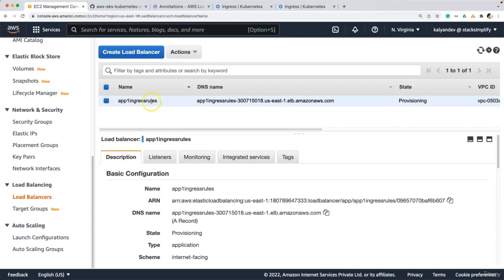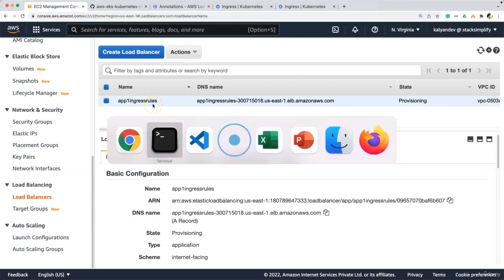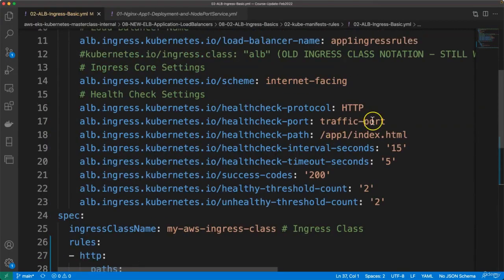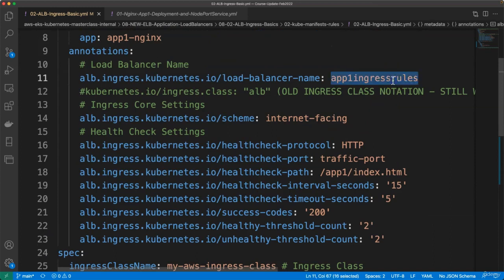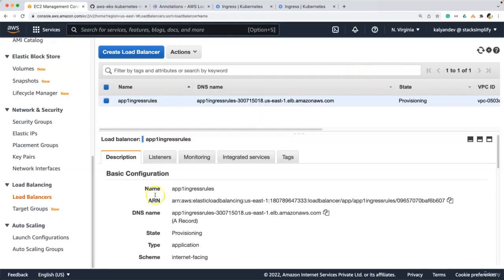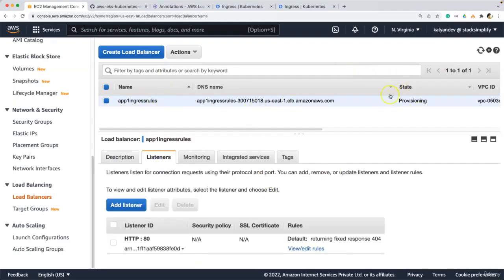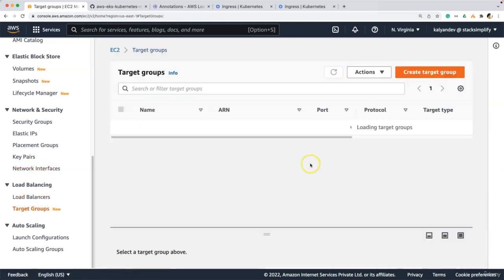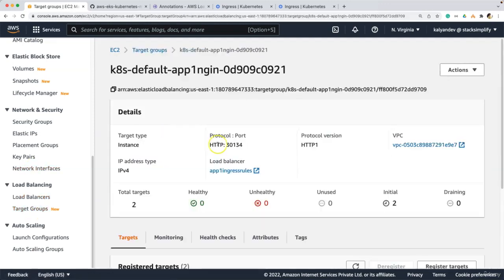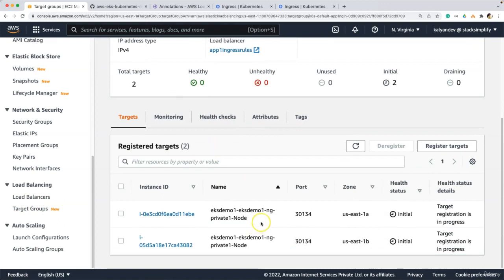You can see the name of it is app1 ingress rules. Why? Because I have given the name ingress rules, since this is an ingress rules demo, so the load balancer name I have given is app1 ingress rules. Here are the listeners, and it is in the provisioning state. If you go to the target group and open that, you can find both worker nodes registered here with port 30134.